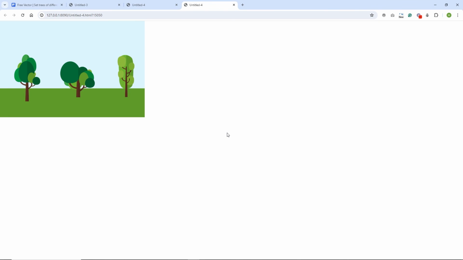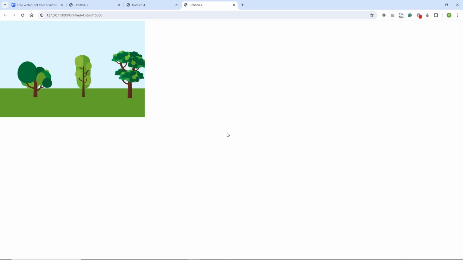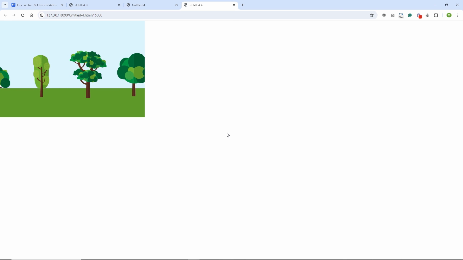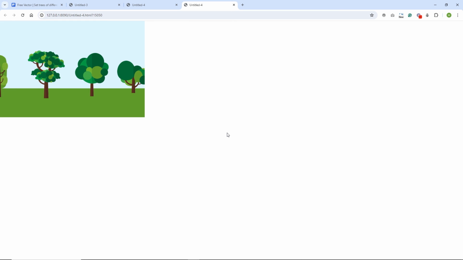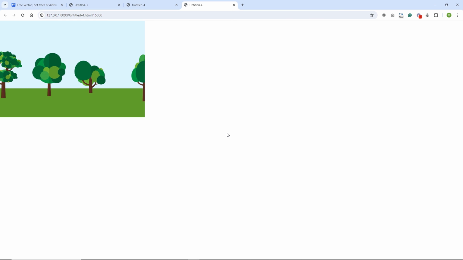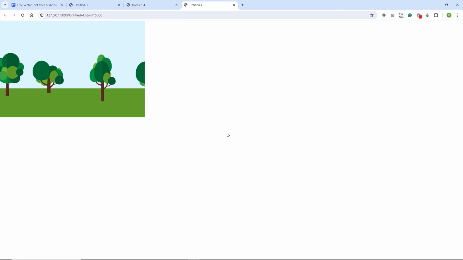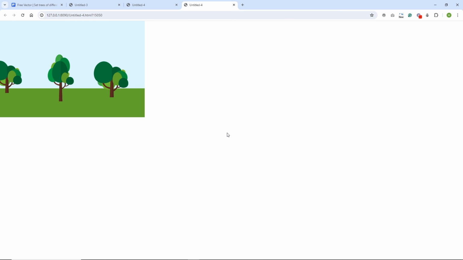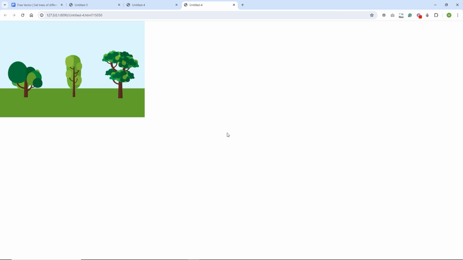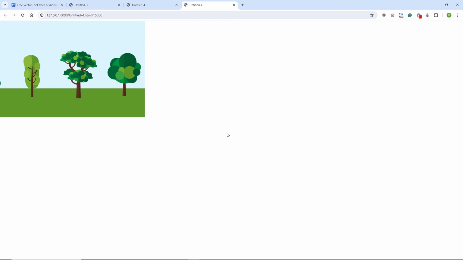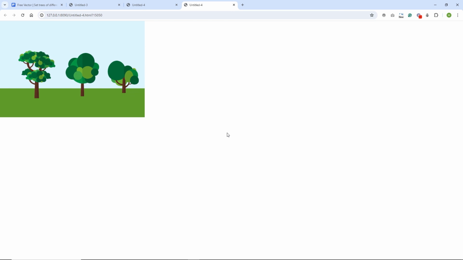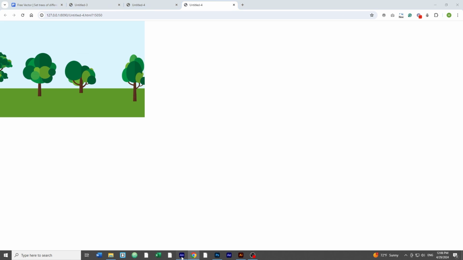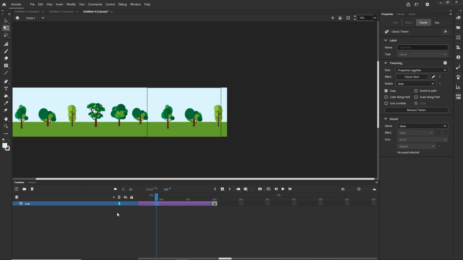And if I go with Control Enter, you will see that we are not going to have any jump, because as I showed you, the first frame is going to be the same as the last one. So right now we are going to have this infinitely looping background, and we are not going to have any jump in that.